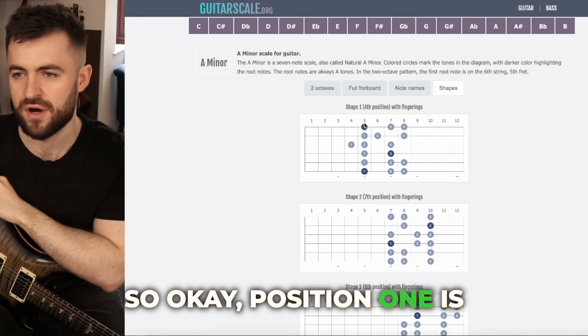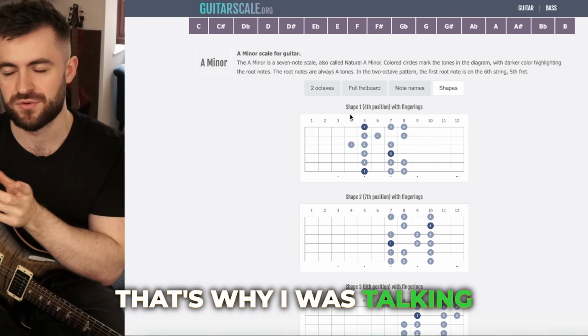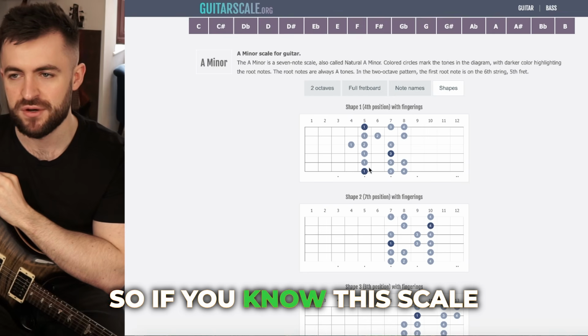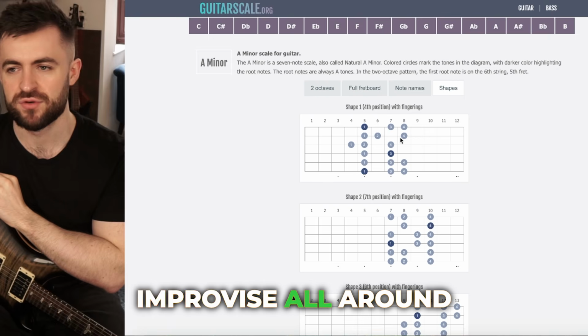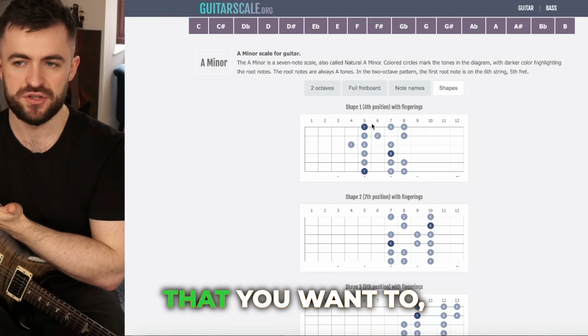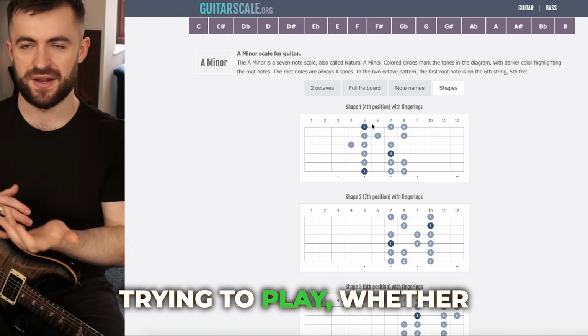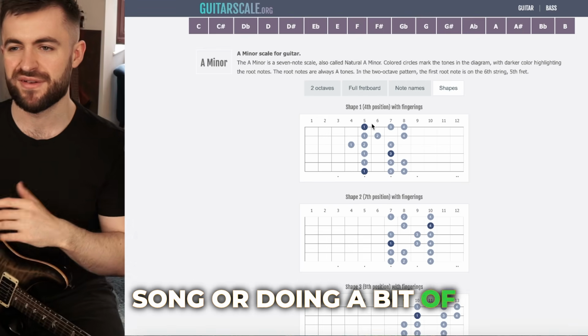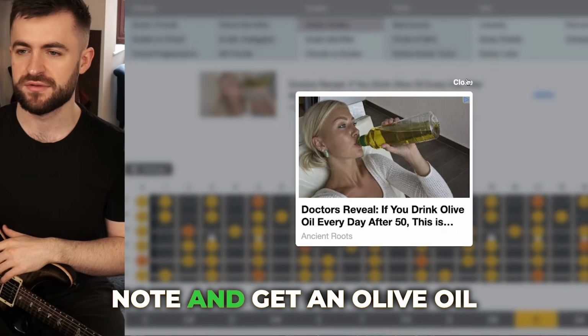So, okay, position 1, it's between frets 5 and 8. That's why I was talking about that fret range earlier. So if you know this scale position, you can improvise all around here. And then when you feel that you want to, according to what you're trying to play, whether it's playing along with a song or doing a bit of improv, you can pick a note.